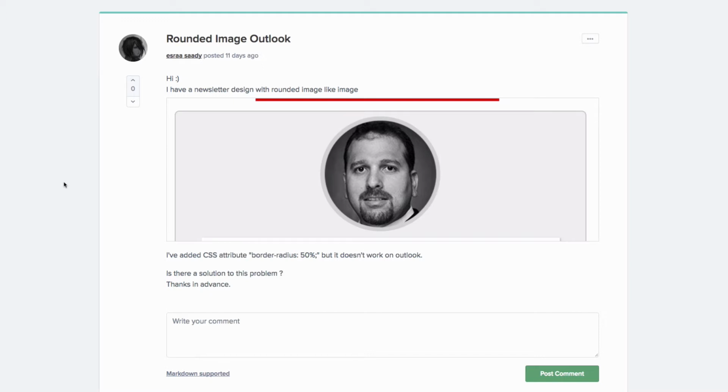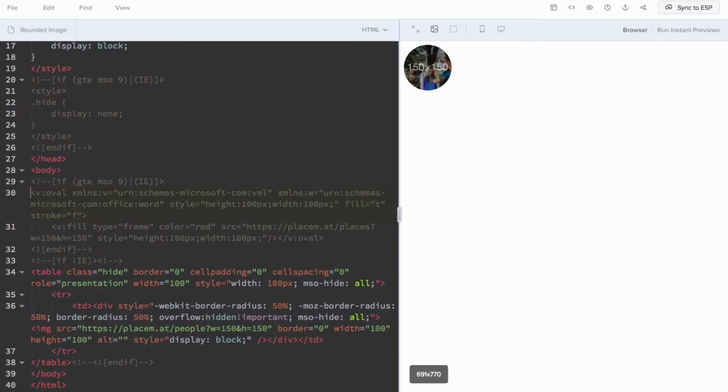So she's wondering if there's a way around that, if you can still get those rounded images working in Microsoft Outlook. So there is actually a way to do this, and that's by targeting Outlook specifically. You're going to use that if MSO conditional comment that you're probably used to, and then you're going to use Microsoft's vector markup language, VML, to essentially replicate that functionality specifically for Outlook.